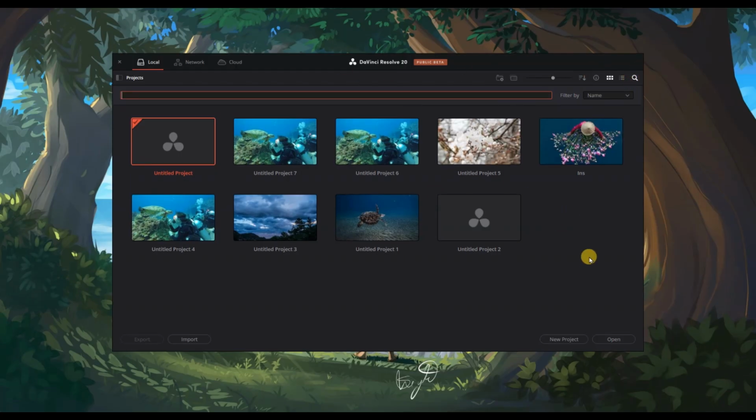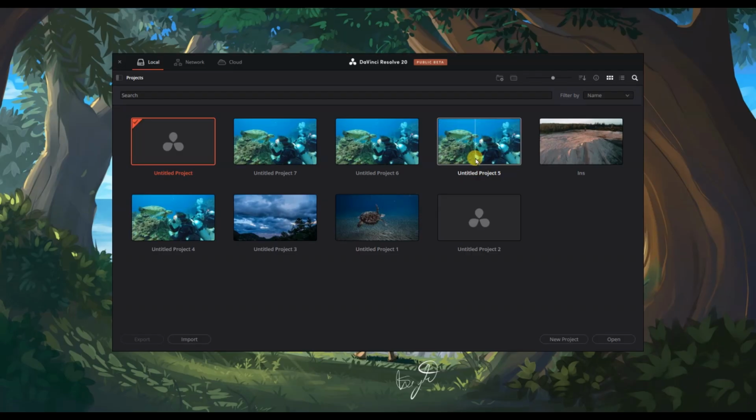Then, right-click on the project thumbnail or name to open a small menu with options. Next, click on Delete from the menu. A confirmation box will pop up asking if you are sure you want to delete the project.